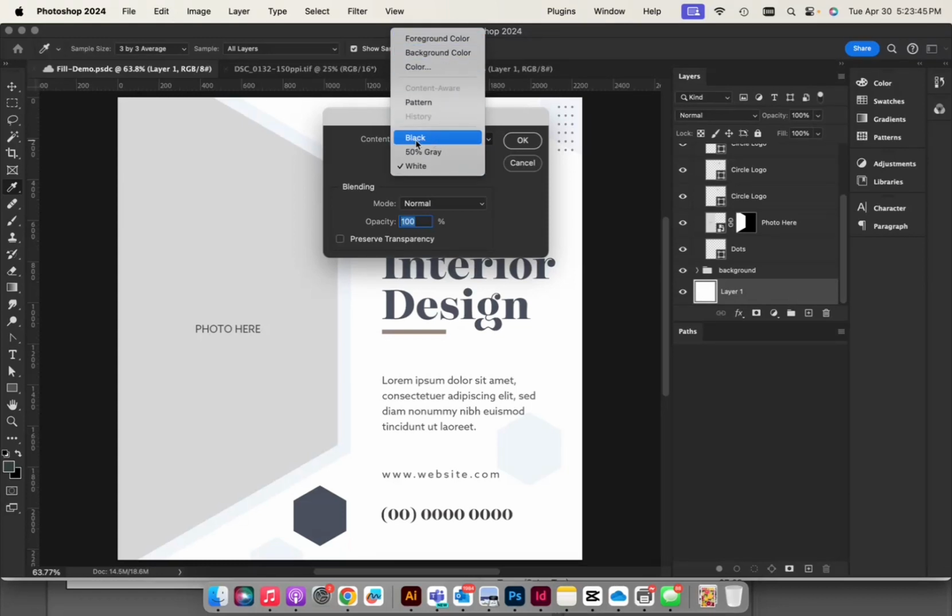For your layer masks, remember that your black and white are going to be your most helpful. Your foreground color is going to be whatever you have in the foreground on your toolbar here. So for me, it's this dark green. Your background color is going to be black.